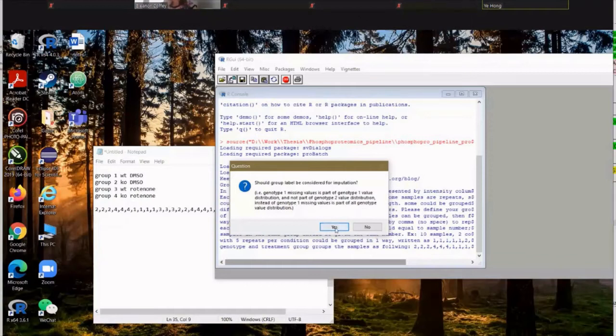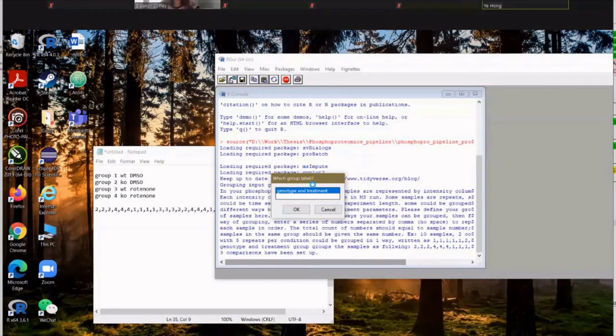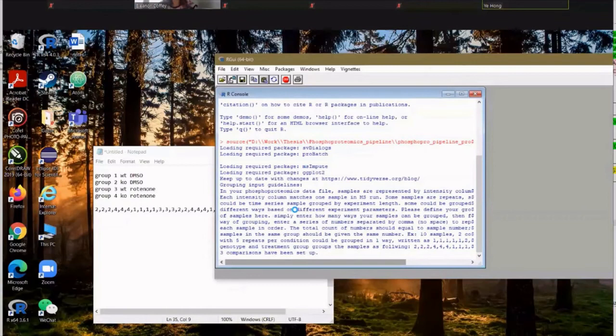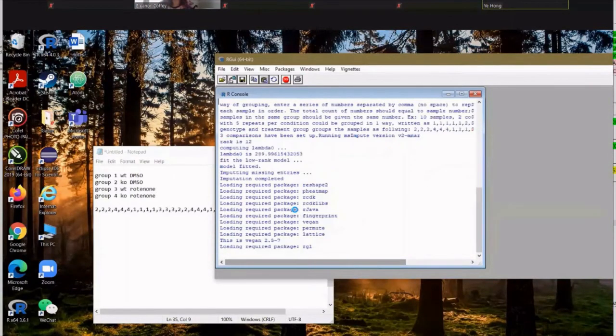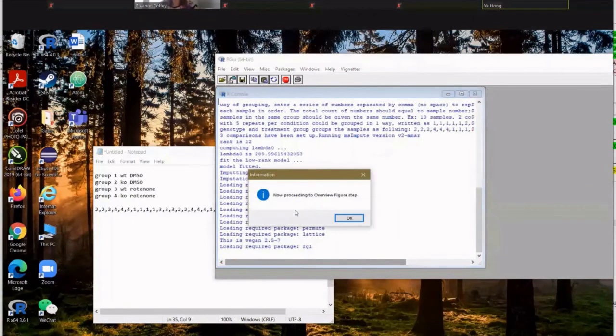So I click on yes, and it's going to ask me which group labels to take into consideration, and there's still one kind of grouping, so I'll choose this one. Just click on OK, and now it's actually doing the imputation step, and then that's done. So the first step of the pipeline is actually overview figures. So it will directly go to overview figures, and then I click on yes.